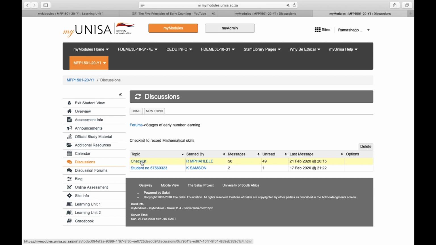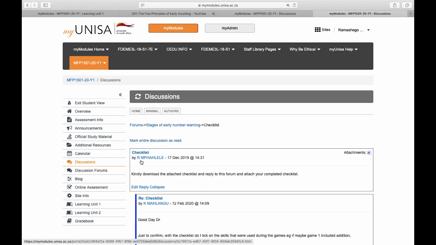After getting into the checklist, I'm saying to you, kindly download the attached checklist and reply to the forum and attach your completed checklist. If you look at the right hand corner there, there's a checklist, so you download it. When you click on it, it will download. It will depend on the type of laptop or phone that you are using.